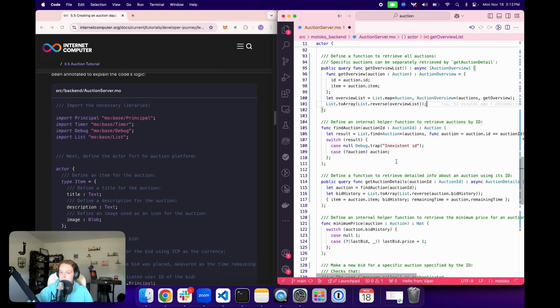Then we have an internal helper function to help retrieve auctions by ID. So if we want to find an auction, we can search it by the auction ID. And this includes a switch statement to check and debug if we search for an ID that does not exist.